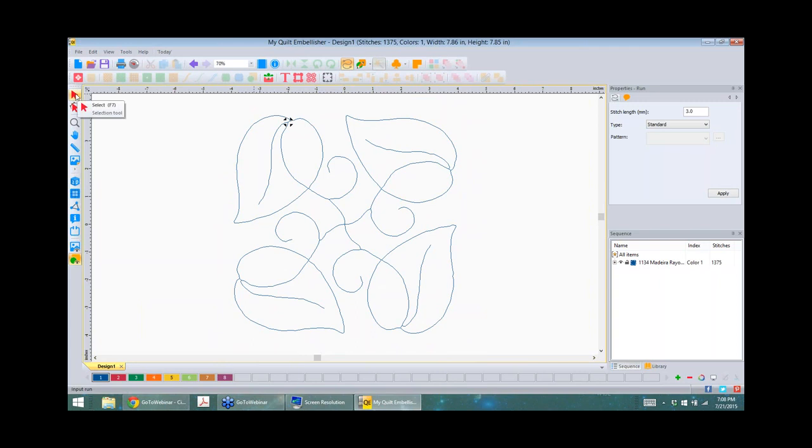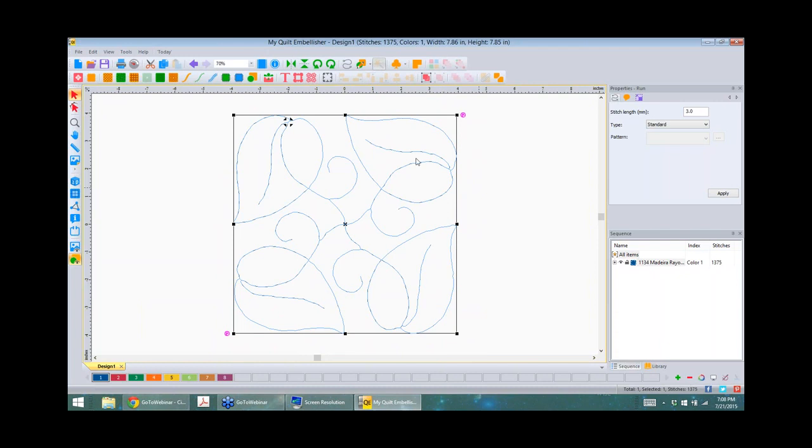The first thing I'm going to do is pick up my select tool and select my design, and then come over to my properties box here, and I can change my stitch length. I can change it from a standard to a 2-ply stitch, or a bean stitch, or a motif stitch, or crazy quilting. Let's try a 2-ply and click apply.